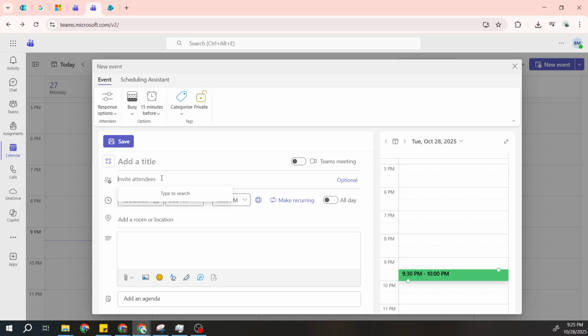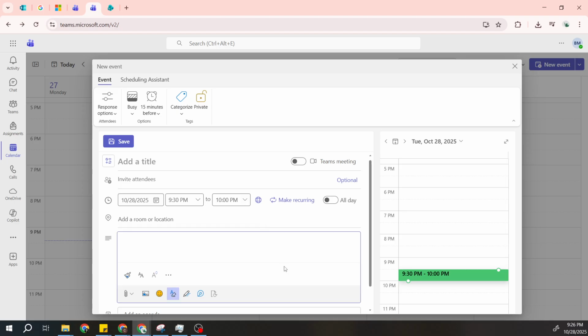Don't forget to fill in any other necessary meeting details. This might include additional notes or instructions that your guest might find helpful. These extras ensure your meeting runs smoothly and everyone knows what to expect. Once you're satisfied and everything seems accurate, click Send. The invitation will be on its way.